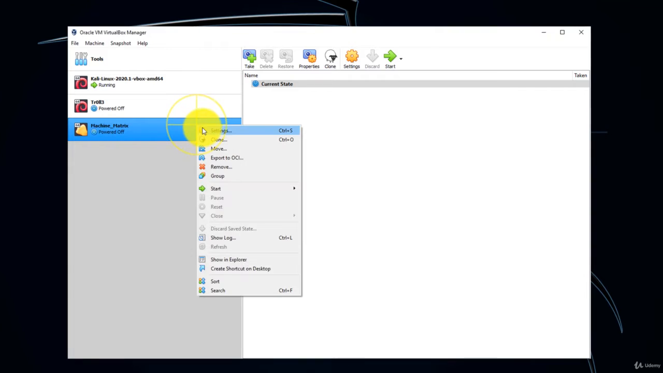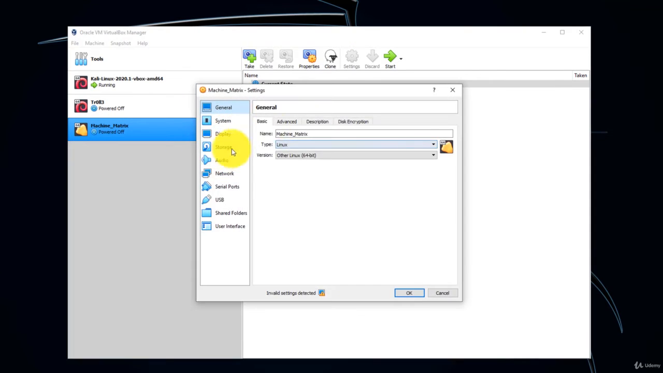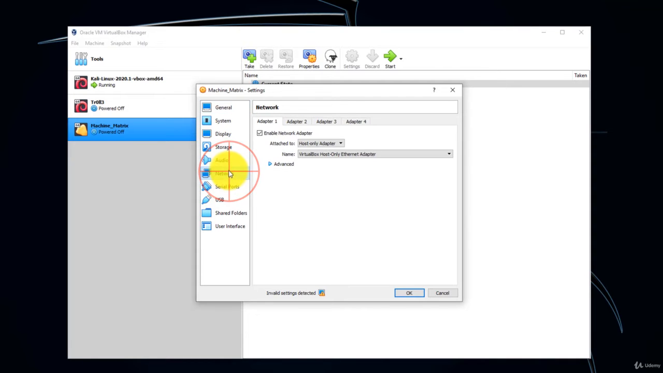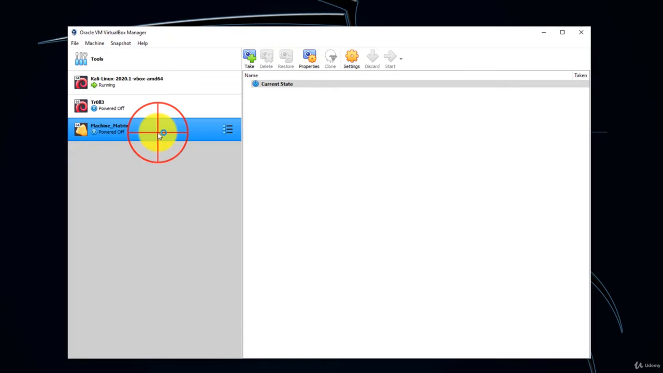Now let's just verify that it has the correct settings. So right click Machine Matrix, click Settings. We're going to go to Network. Okay, good. This one is set as host only. Make sure that yours is set to your host only adapter. Now I'm just going to double click that to start it.